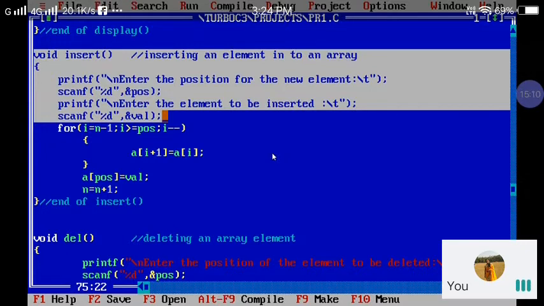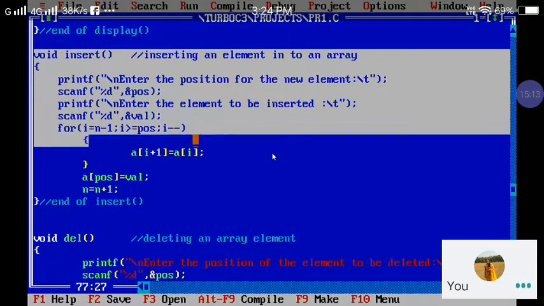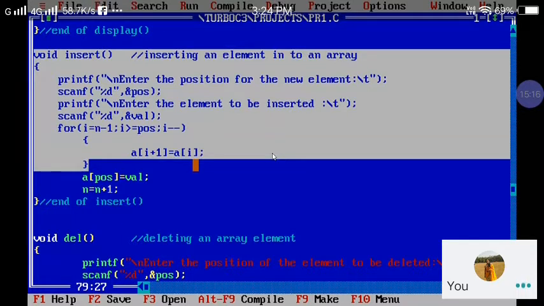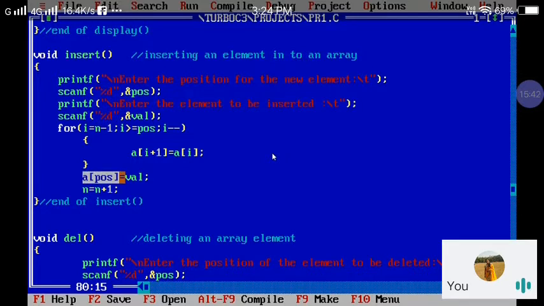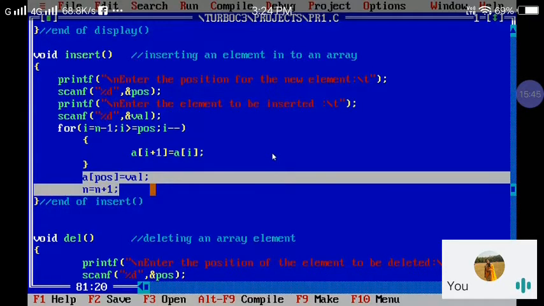Now I'm going to use a for loop again. In that for loop, whatever the location I have given, at that location I'm going to enter my element. See, for i starts from n minus 1, i is greater than or equal to position, i minus minus. So in reverse, I am going to traverse up to my position, and at that position I am going to enter it. And a of position, whatever the position I got, at that position I am going to enter my value, and n is incremented by 1. So this is the insert function.